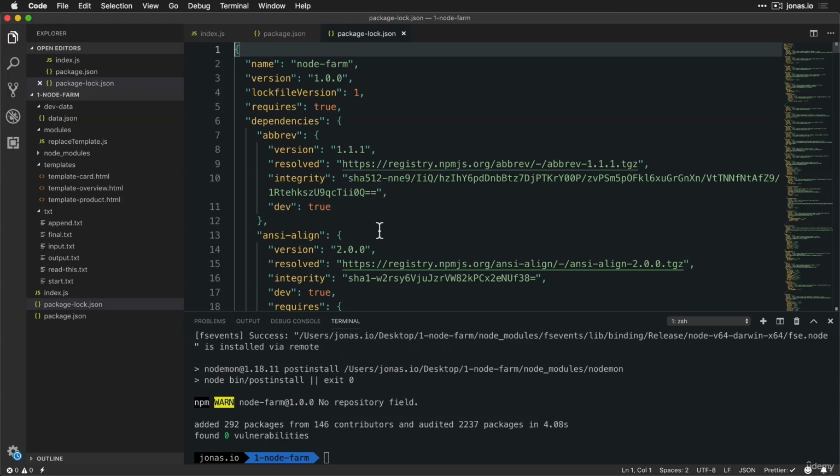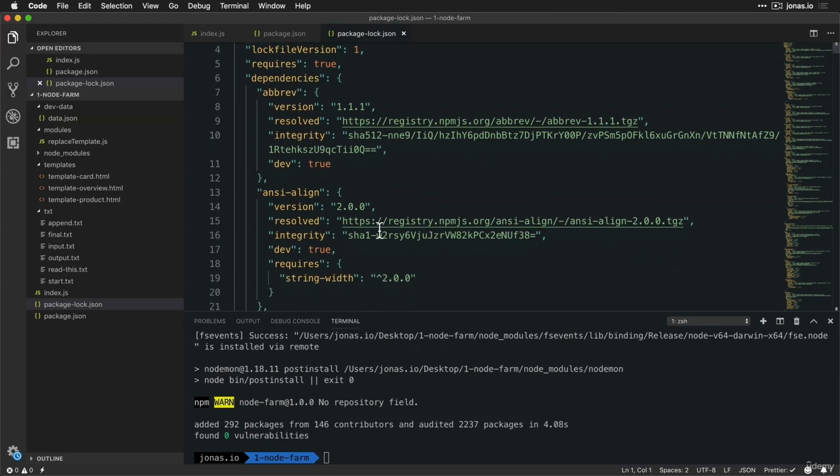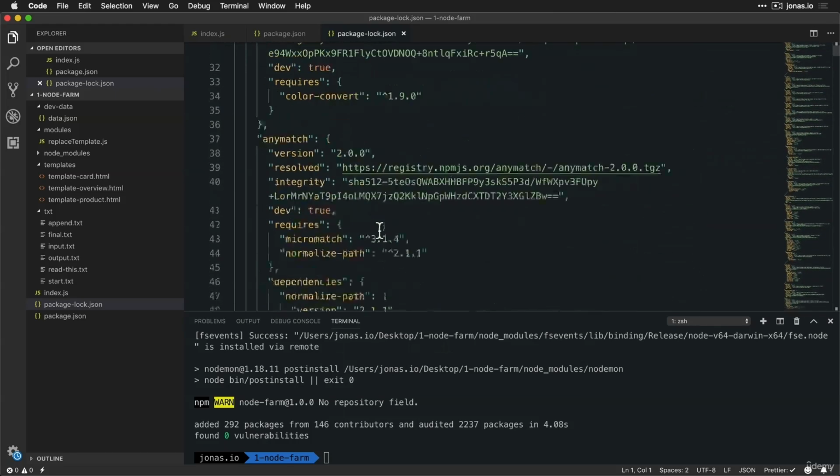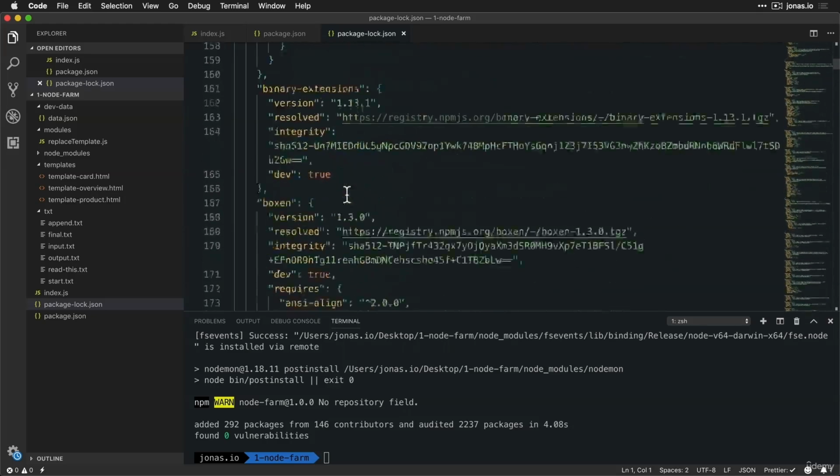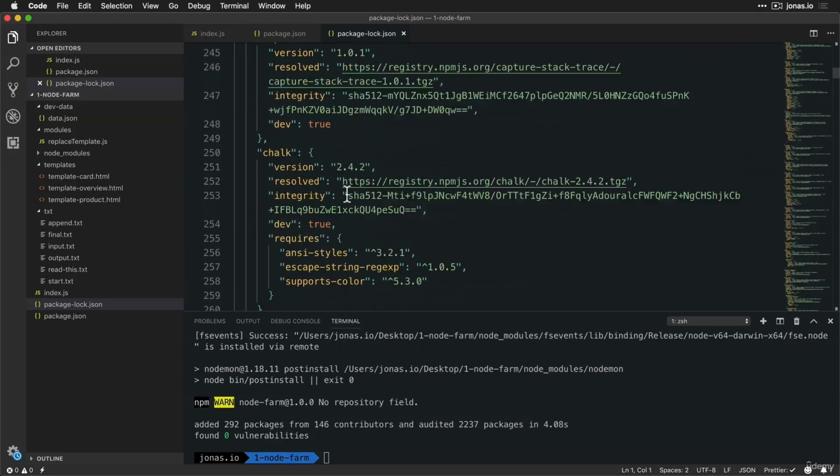All right. Now, one important piece of this puzzle is the package-lock.json file. So if we open that up, we get a list of all the versions of all the packages that we're actually using. And that includes the dependencies of our dependencies. So let's go to Slugify, for example.